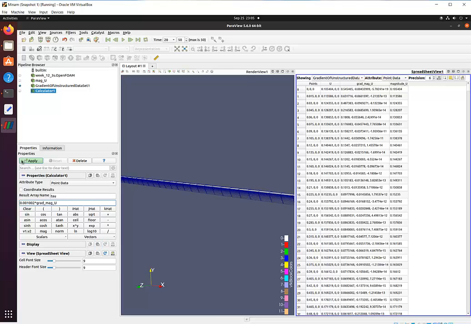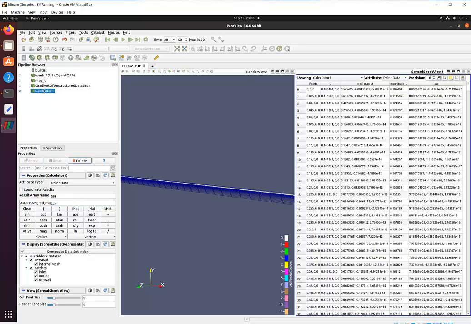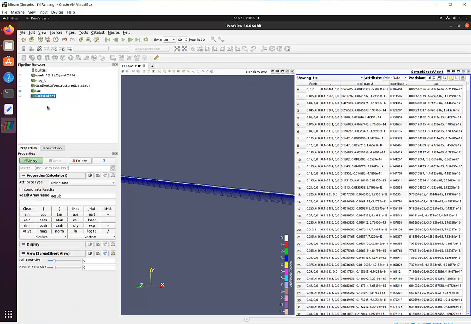The gradient of mag u. I'm going to hit apply. This is our shear stress, right? Now you see the shear stress is again in a vector form, shear stress in x, y, and z direction. So what we will do is we'll just calculate the magnitude of shear stress. You don't really have to, but I'd like to do that.